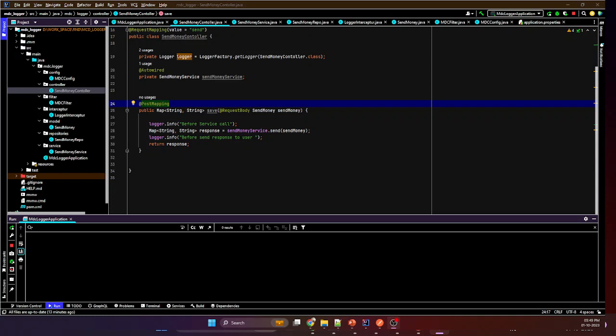In the last session, we learned about the MDC and saw how the unique ID gets generated throughout the complete request life cycle. So in this session, we'll do a deep dive into the implementation of MDC. You can see here we have a project, MDC logger, and you can see how we have configured MDC.